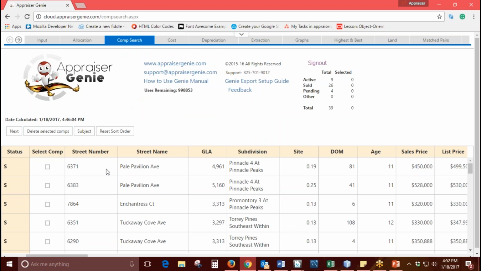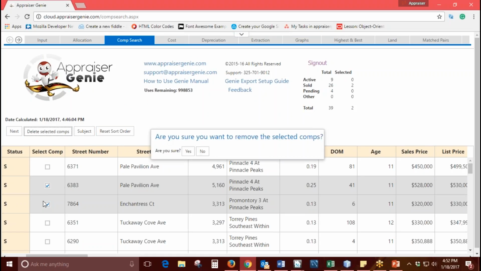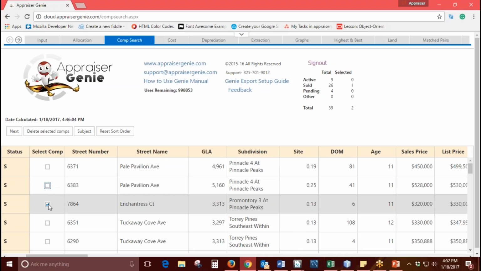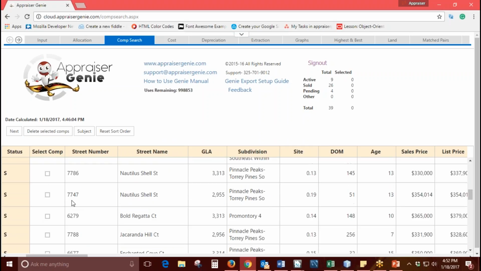Delete selected comps. If somehow an outlier made it into this narrowed search, let's just say you didn't use any narrowing parameters, but you notice the subdivision's in here and it shouldn't be, whatever the case is. Let's say you didn't want these addresses in this narrowed search because it's going to affect your 1004. You just click on delete selected comps, just check box the ones you don't want, and you would hit yes. And it's going to kick them out of this page here. I don't want to do that. These are comparables, so I'm going to leave it there. But that's just an example if you need to manually get rid of any of these comps here.